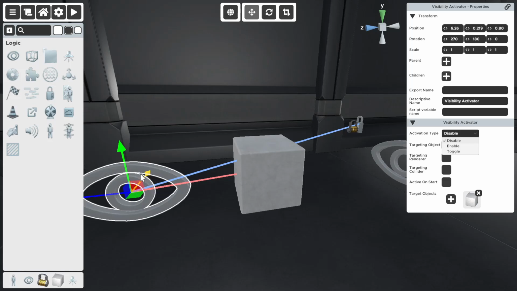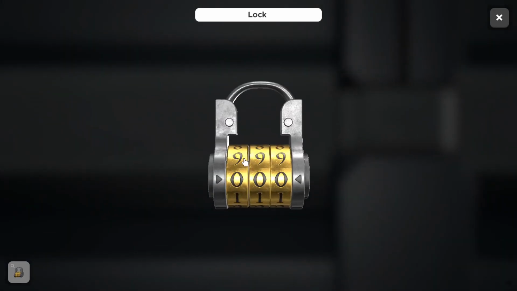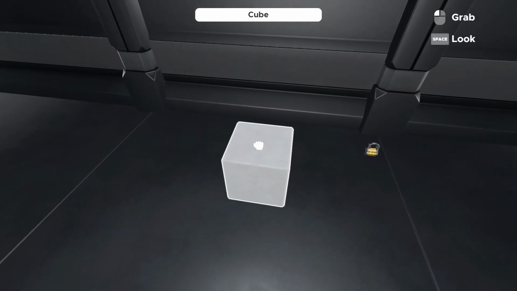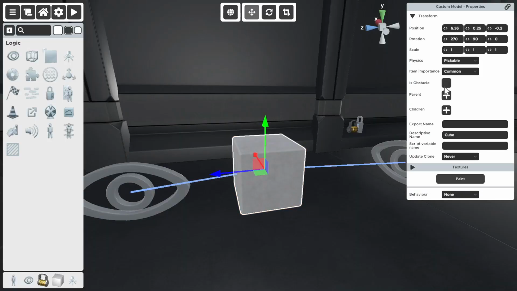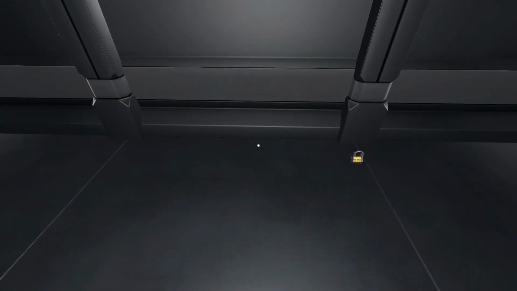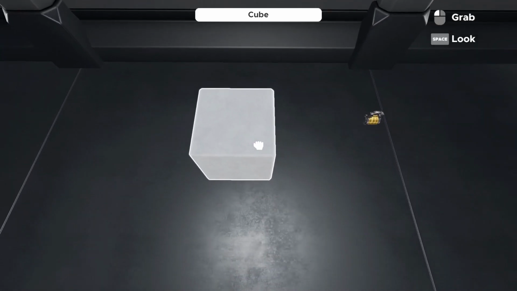But we want this activator to make this visible, so we will hit enable. So now when we play, it's currently invisible and we cannot interact with it. But if we put in 111, the cube comes back and we can, oh yeah, I don't have this set as an obstacle, but you know, you can't interact with it when it's invisible, but now you can.